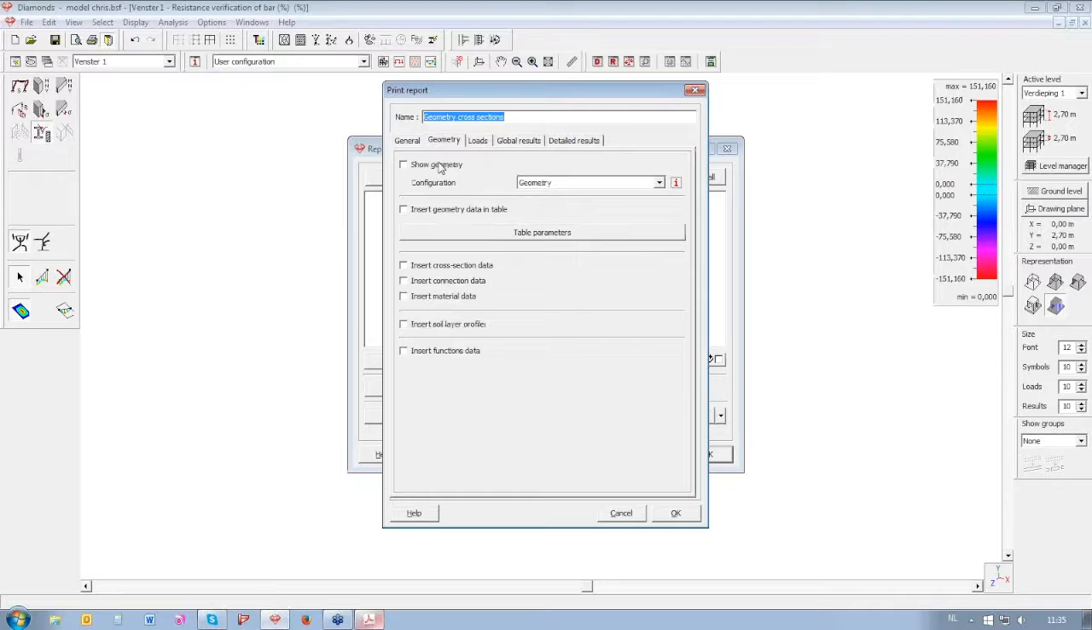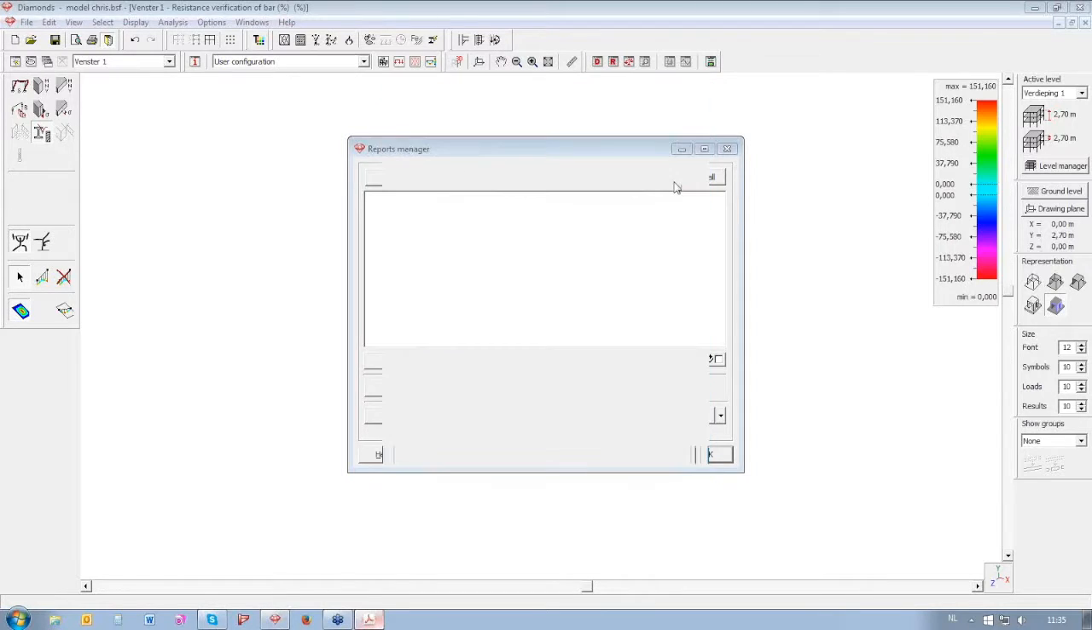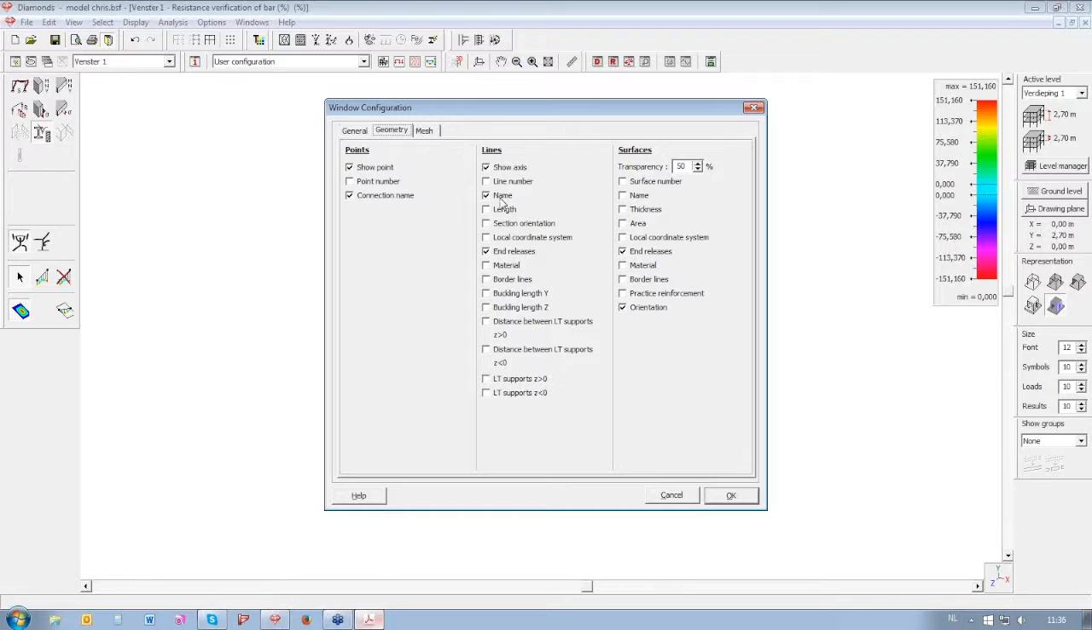By selecting the Geometry tab and a configuration, which is a predefined view of the model, I can display information that I require. By selecting the red eye button, it brings up an option configuration or visual configuration, which you can then select what you wish to display.